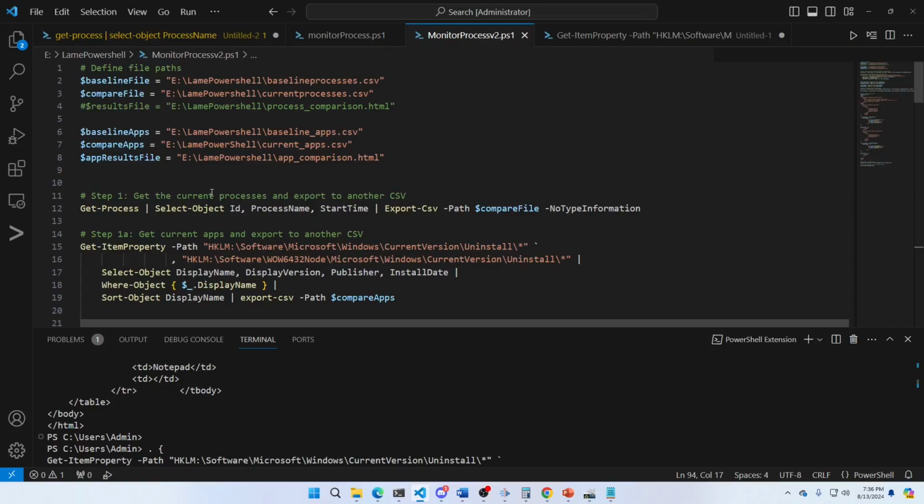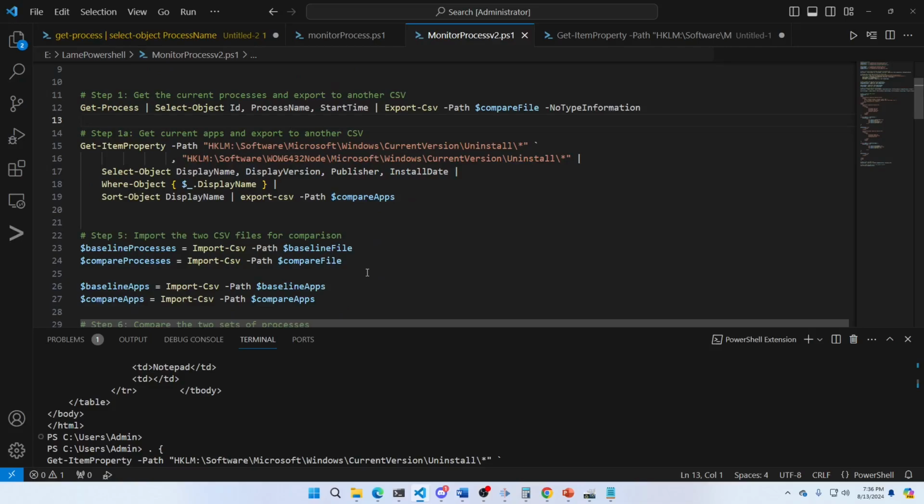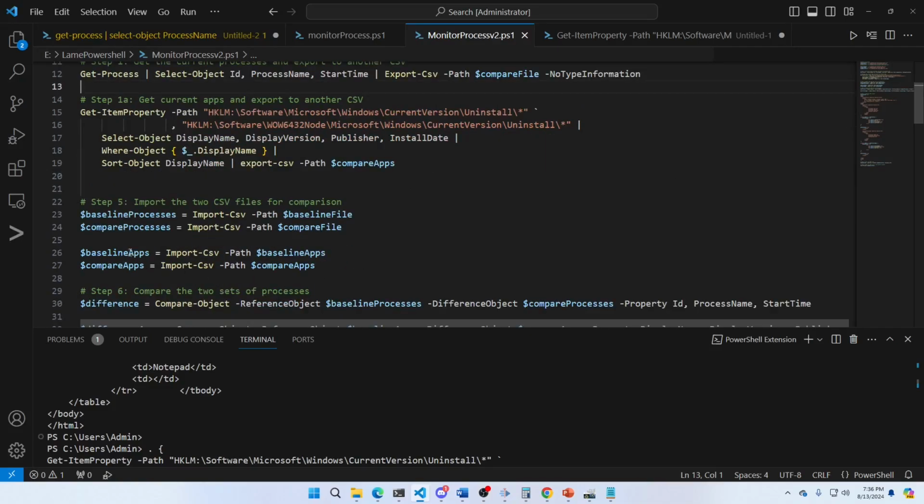I'm going to assume I already built my baseline. And so now we're just going to view current processes. So I'm grabbing the current processes. We'll get the start time out of there if I should. I don't. Well, I keep that start time in there. Get-ItemProperty. And now we're grabbing the apps on my computer. Sort them by display name. Print them out to the CSV. And now we import those CSVs. Oh my God, so the results are now in memory.